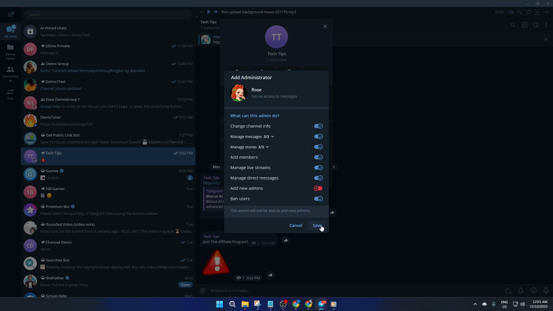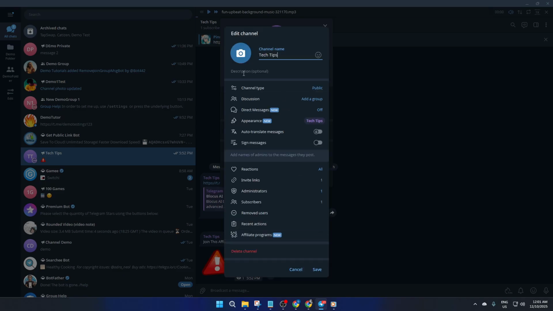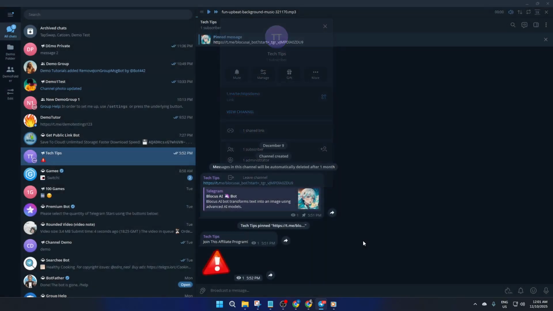Here's an important detail. Bots behave differently depending on the permissions you give them, so think ahead a little bit about what you want your bot to do. For now, just click Save or Add. You'll always be able to tweak those settings later. Your bot is now part of the channel. Congratulations, but the real power comes from deciding what your bot can actually do.